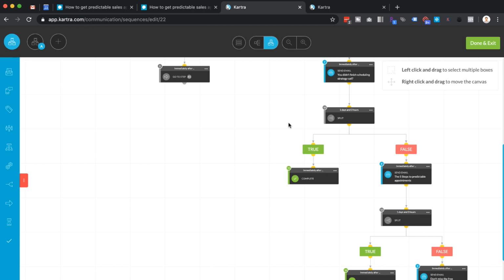I've just found that if you can email them quite a few times initially, as soon as they opt in, it's going to increase the chances that they remember who you are and that they actually take action and go to that next step.